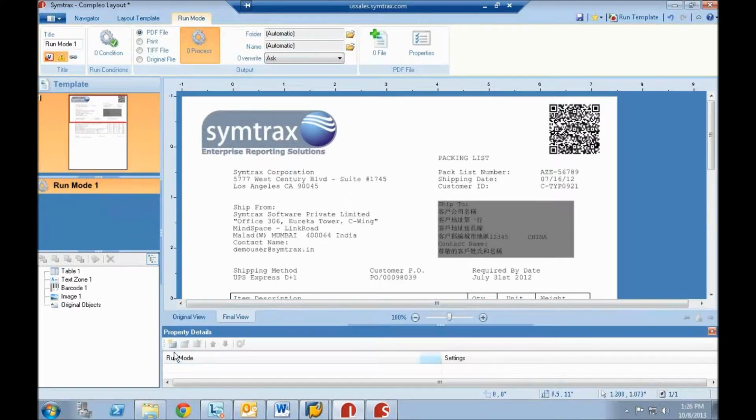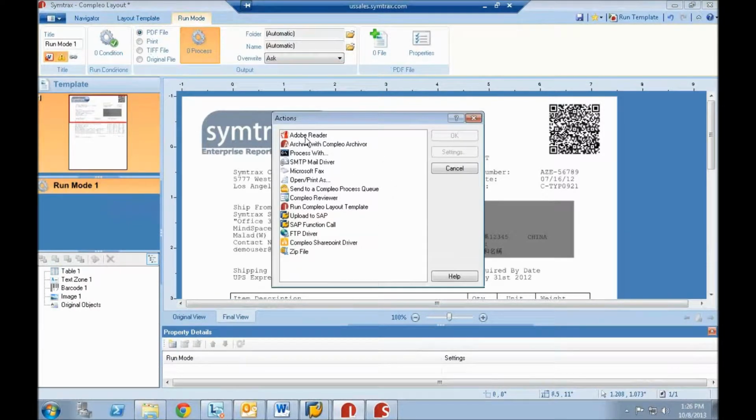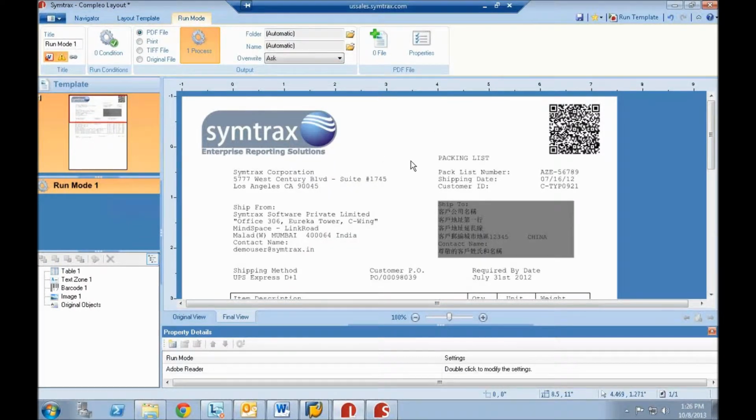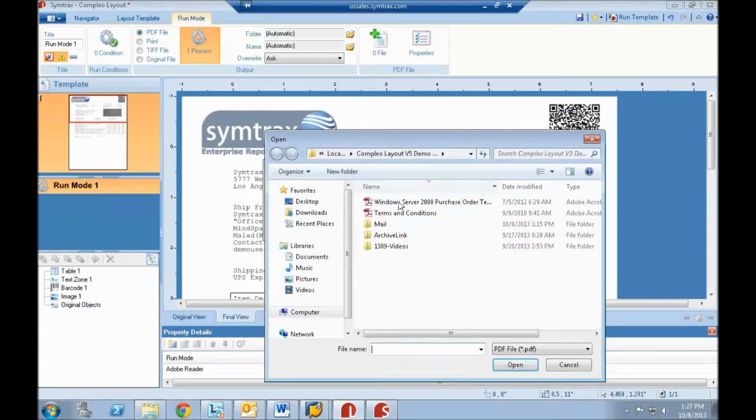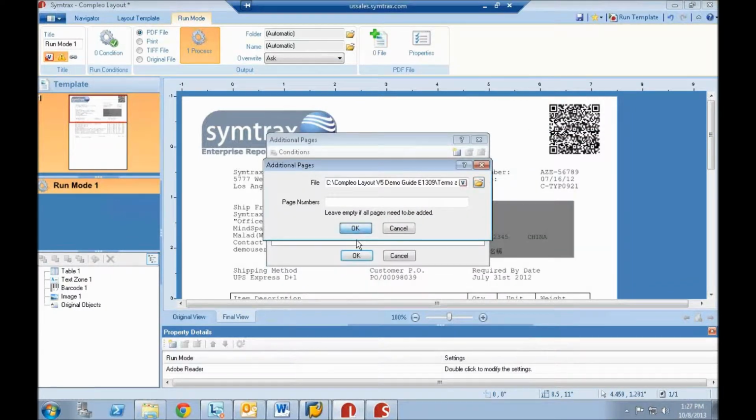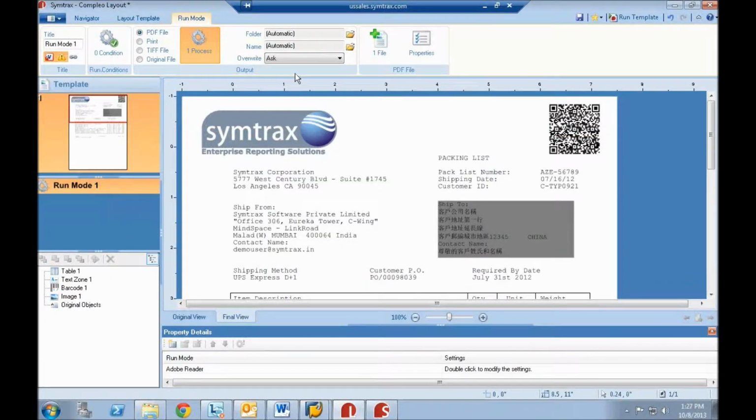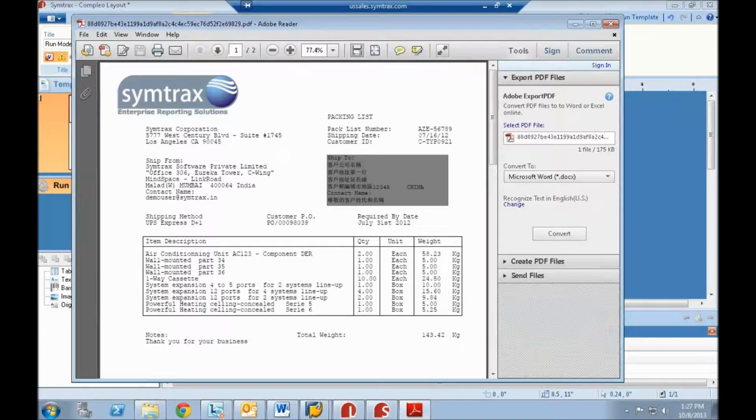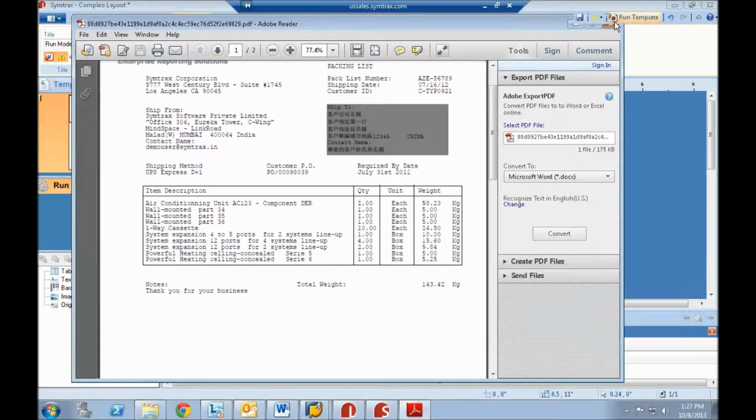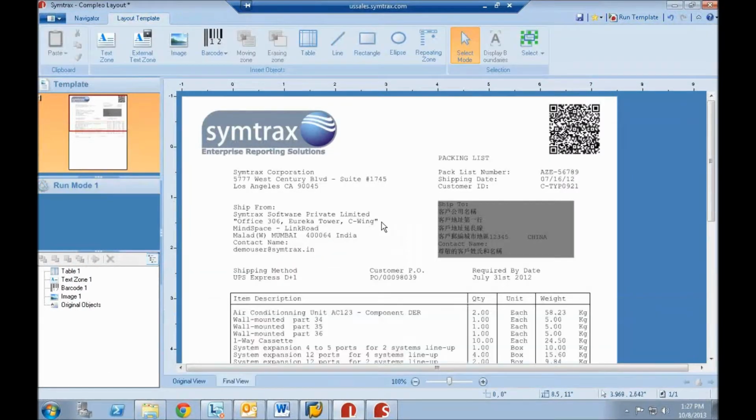If I want to add a run mode, send it to a PDF, it's as simple as that. Maybe I want to attach the terms and conditions to this one as well. It's as simple as just clicking and then running the template. And there we go. It's very basic. I didn't get too fancy with it, but that's as simple as that. So that is our layout module.